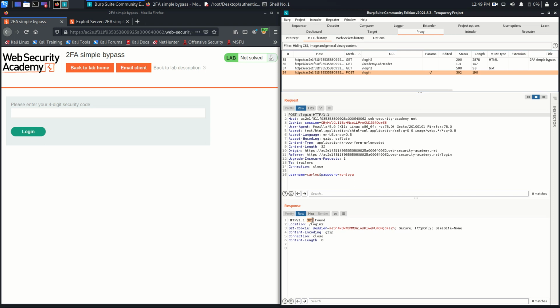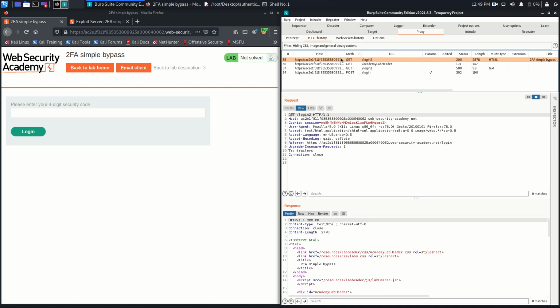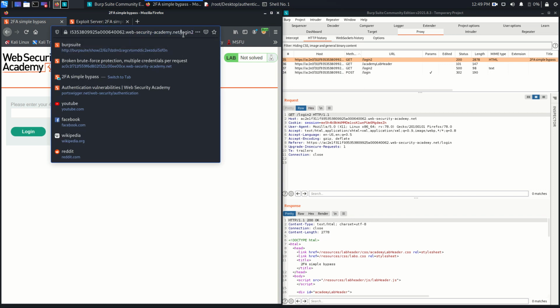Because the authentication is correct, it redirects us to the login2 page. The method is GET, and now we have to put here the 4-digit security code, right? But the problem here is if we go here, and instead of this login2, we make it my-account.